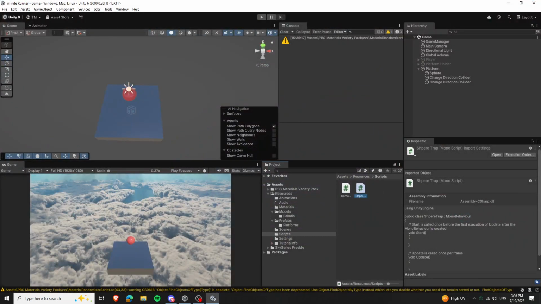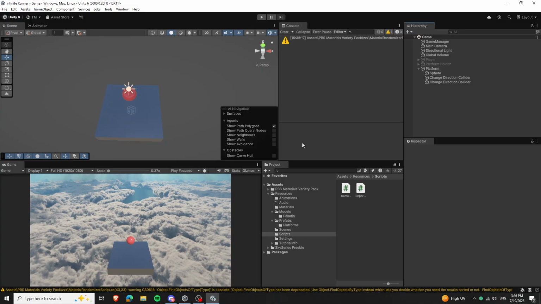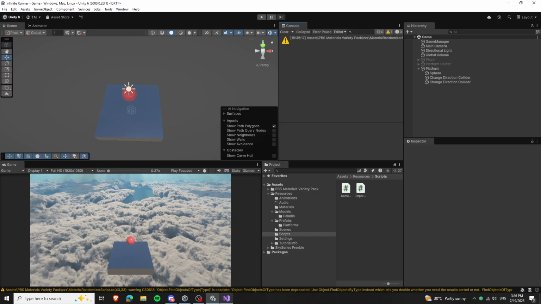Okay, I don't know why it opens so slow. So we'll have this trap here with the sphere that moves left and right, but we also have another one with rotating cubes, because I tried to find traps on the Unity asset store and did not find anything for free. So this will be a very simple script. We just change the direction on collision with the direction change colliders. Sorry.